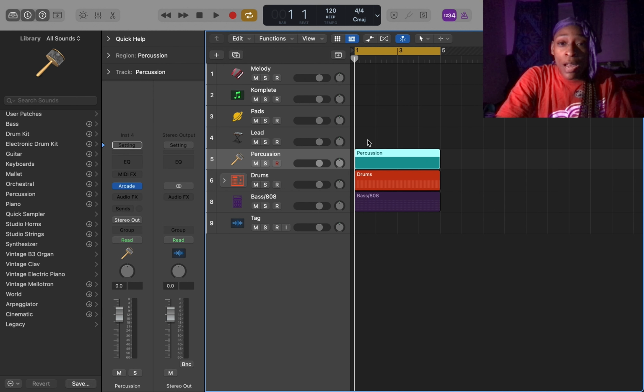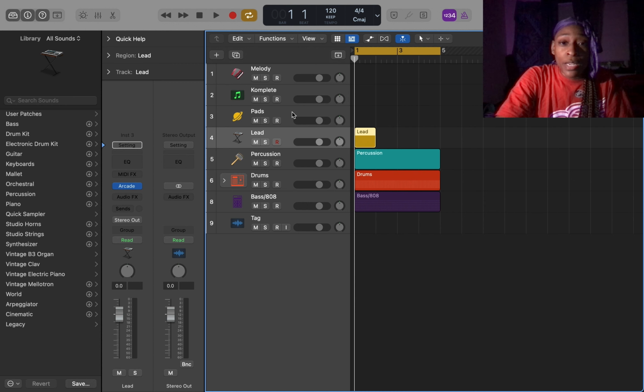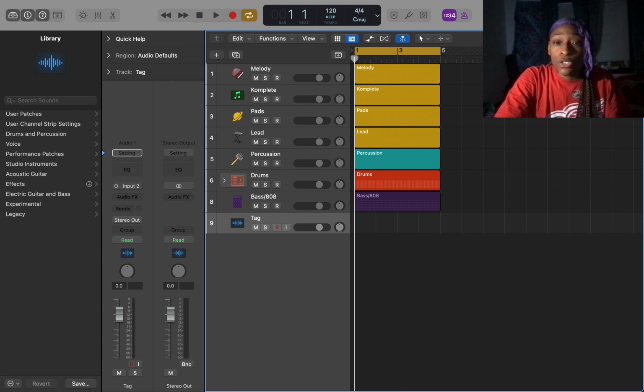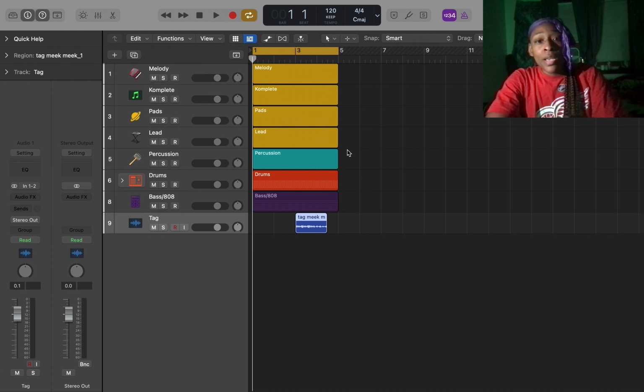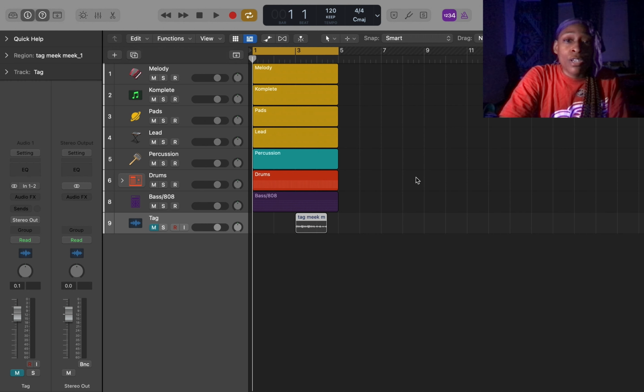Try that out. Oh, I don't know if I said it, but yes, double click. That's how you bring up a MIDI or pattern region. Lead, I like to use my MIDI region for that. For my melodies, I know I use MIDI. Try that out. I'm going to drag my tag in, and I always have it muted while I'm making the beat. That is our template, okay?